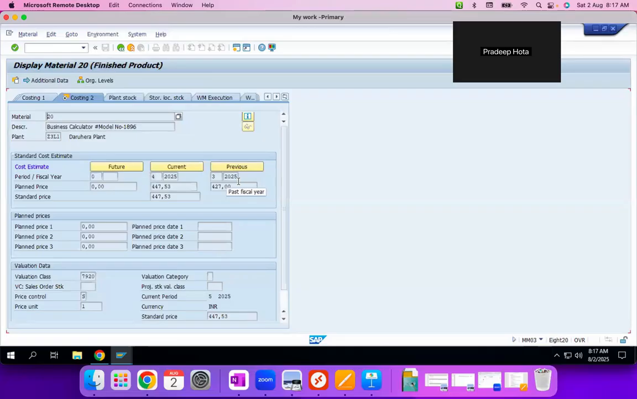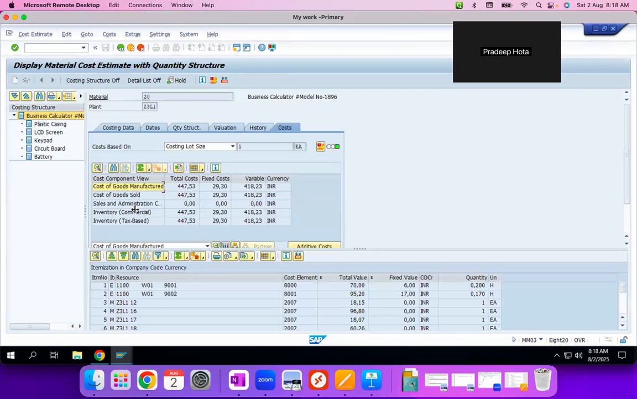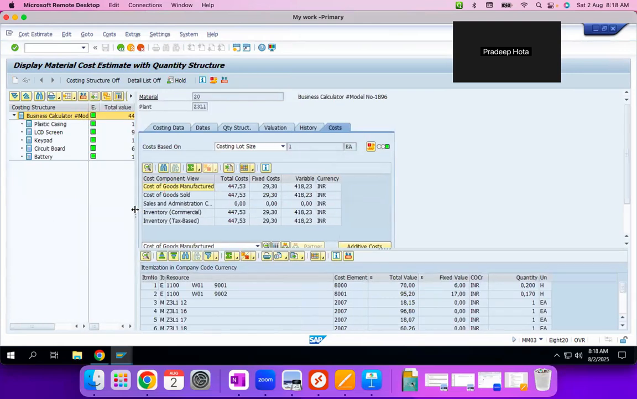For the third period, meaning the June period, and the fourth period, the standard cost was calculated as 447. This is our standard cost calculation. Now, being an MM user, I can see this cost is calculated as 447.53. Now I want to see the source, where it is and how it was calculated. Now it is redirecting to the CO cost screen where the user has calculated the cost. From the user's point of view, it's just one execution of one report.